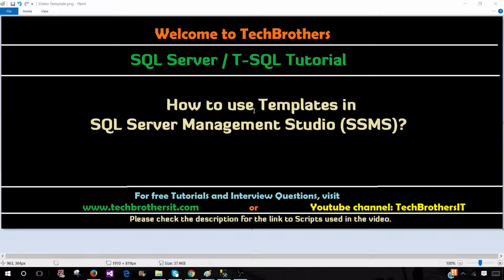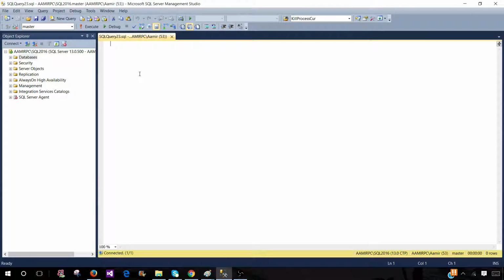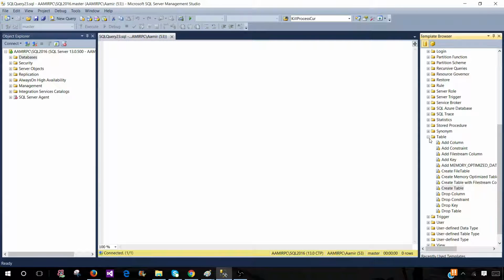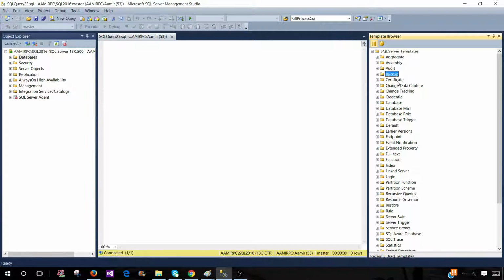So there are templates available in SSMS. They can be used at least as a starting point. So let's go ahead and take a look. Here in the databases, go ahead and open a new query, and now maybe we are interested in finding out the templates regarding the table. So first of all, we'll go to View, and then we'll go to the Template Explorer. Once we are in the Template Explorer, we can see all different types of templates available to us. We can see there is auditor, backup, restore, databases, and there are tons of them.